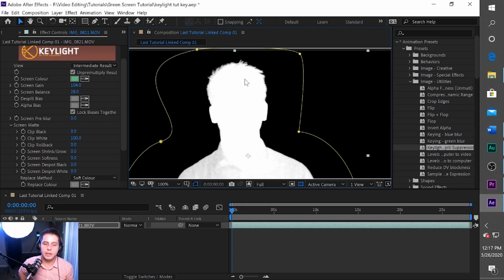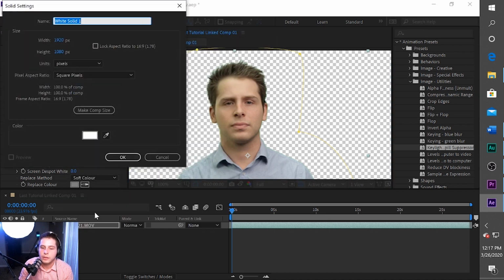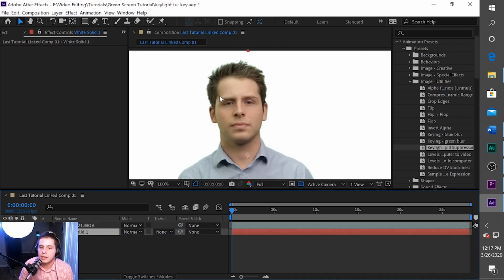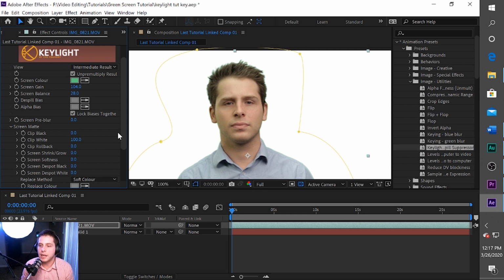Some effects that I don't really mess with, one of them being screen pre-blur. It adds the blur before the key is pulled. So if you see here, I'm going to change it to RGB. New white layer. So if I increase the pre-blur, I don't like the results that we're getting from it. In some cases, if you're having noisy footage, you might have to resort to using it. But in most cases, I prefer to use screen softness.